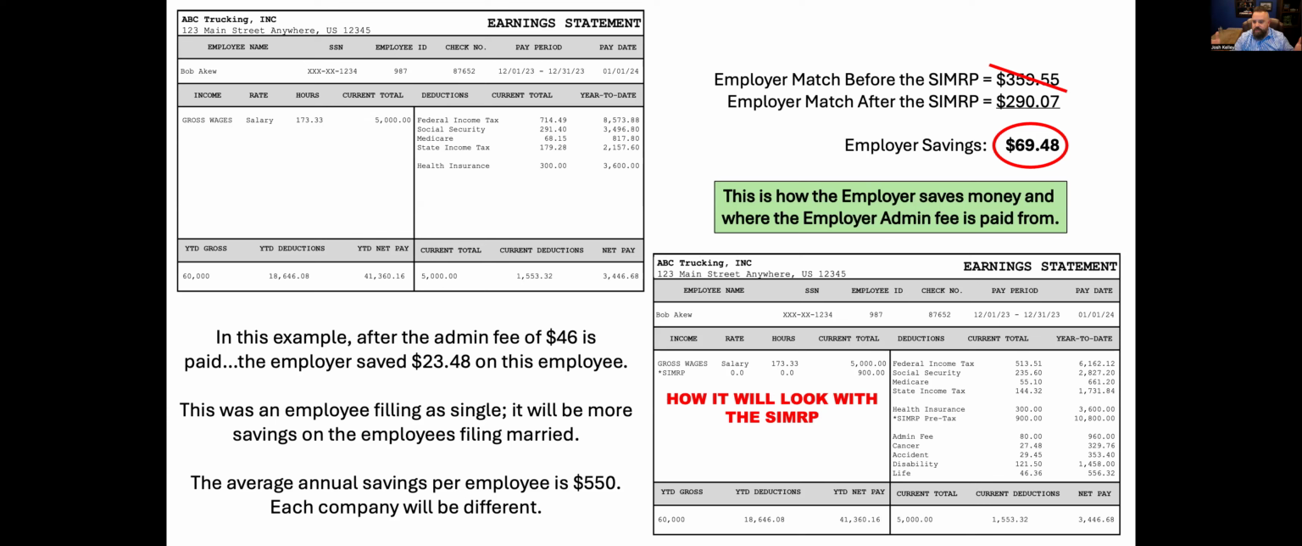And, of course, obviously the great part too is the employee got all the things as well. So this employee in this example was filing as single. It'll be a lot more savings on any of the employees that are filing as married. We just wanted to give you a kind of a very conservative example in this. So the average annual savings per employee across the board is about $550 a year. But again, every company is going to be different.